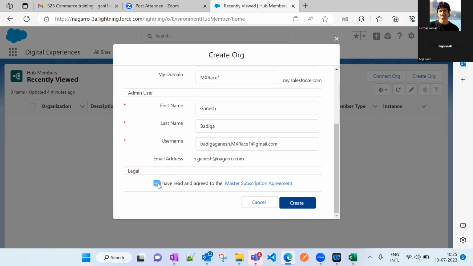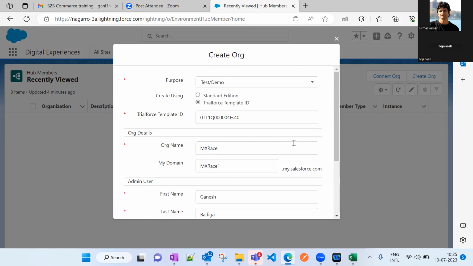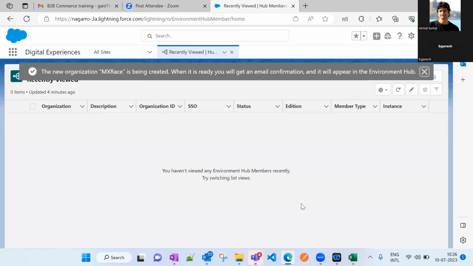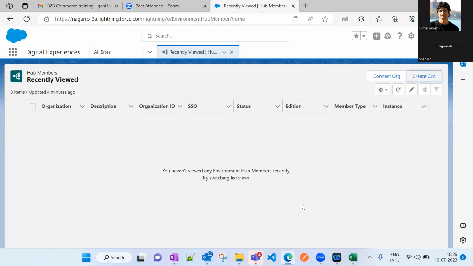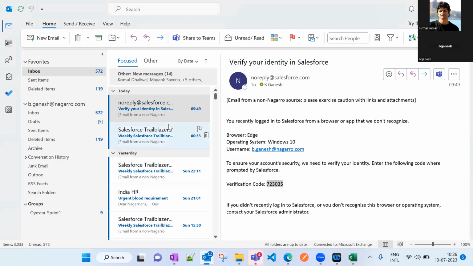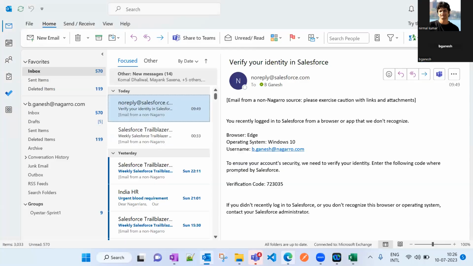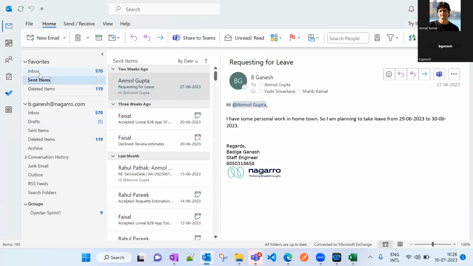Yeah, I have agreed, and create. Basically it's going to create a sandbox for you, and it will take 5 minutes or something. Once it is created, it will send an email to you. So what you just did was you created a sandbox which will have these commerce licenses in it. Meanwhile, when it gets created, I will show you.